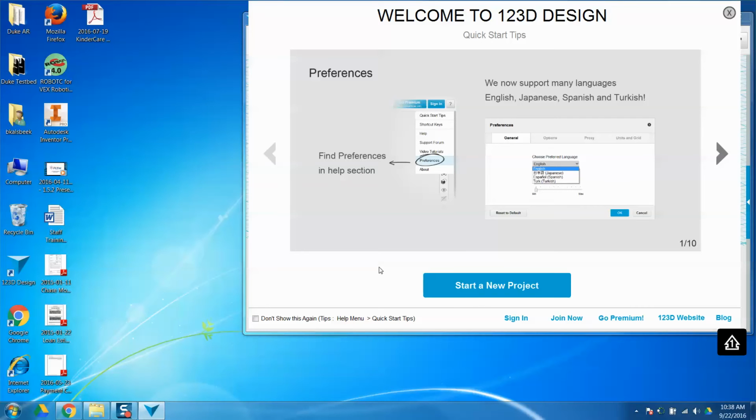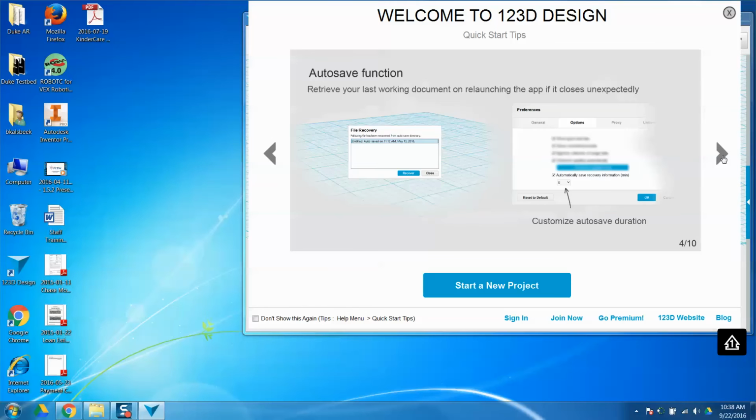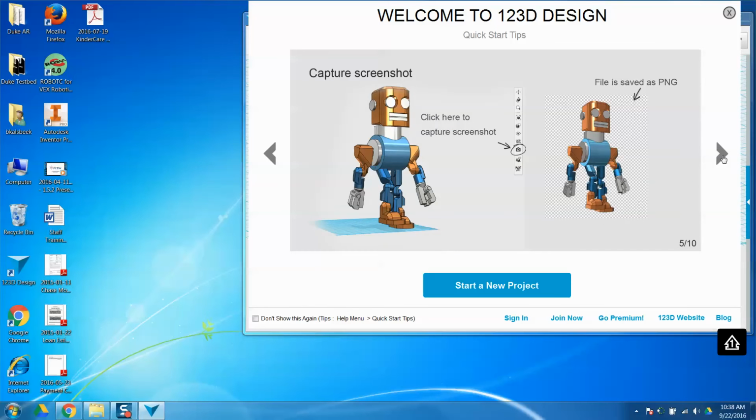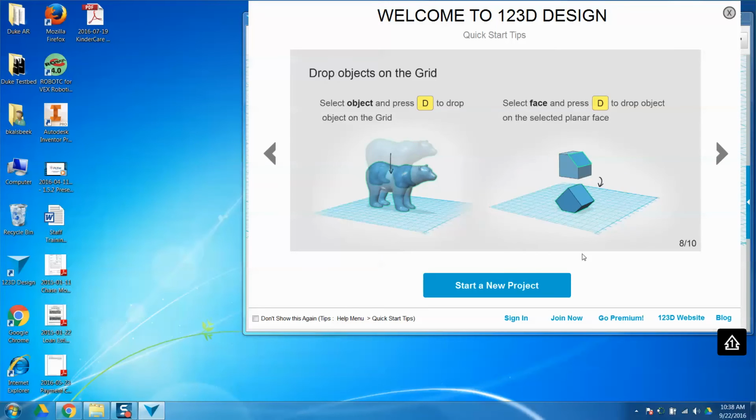If your program opens for the first time with this new welcome menu, you can go through some of the tips that the program gives you on how to learn 123D Design. These are good tips that you can go through on your own time, but we're just going to start a new project. If you don't want this screen to be shown again, you can click Don't Show This Again.